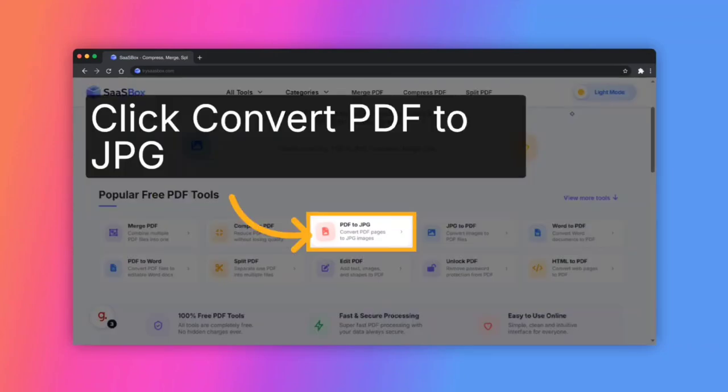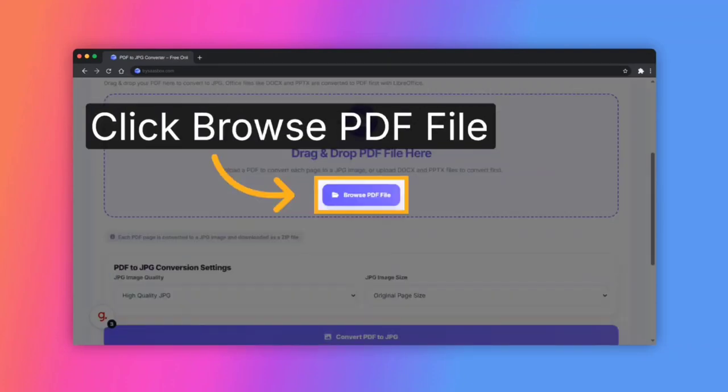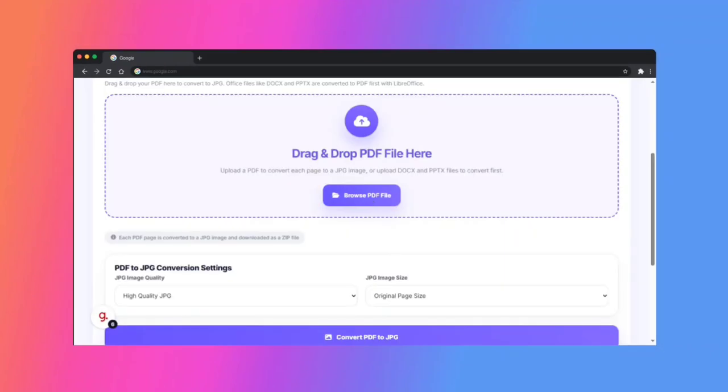Click Convert PDF Pages to JPEG Images to open the PDF to JPEG conversion tool. Click Browse PDF File to select the PDF you want to convert from your device. Fill File section by selecting your PDF file for conversion.